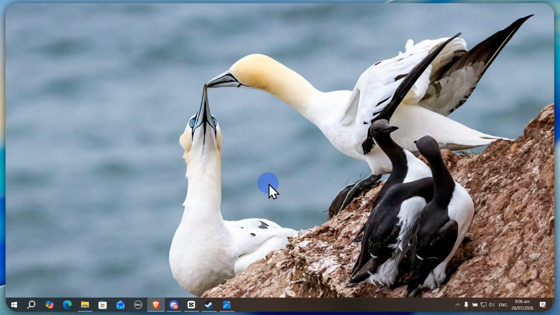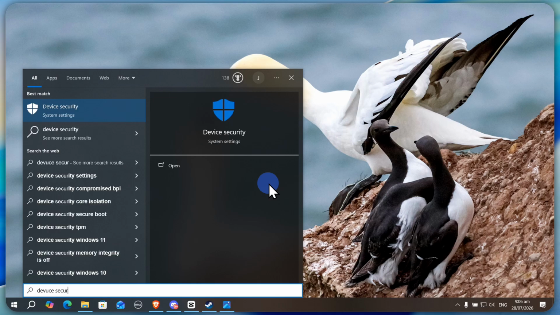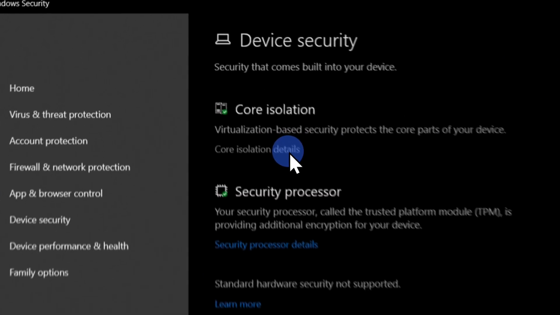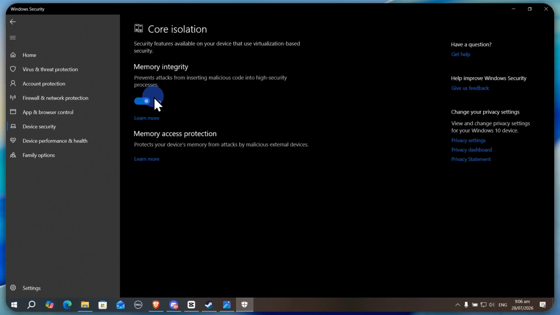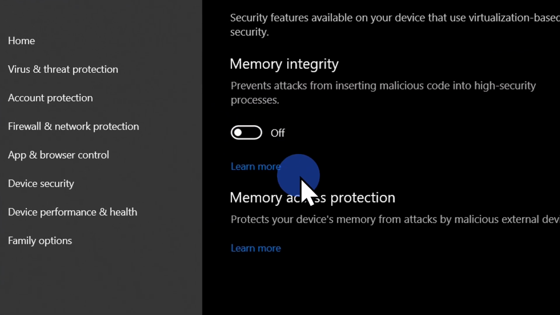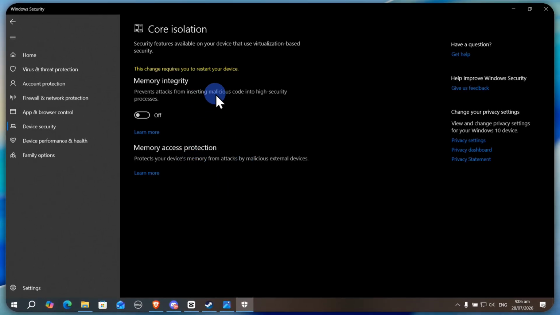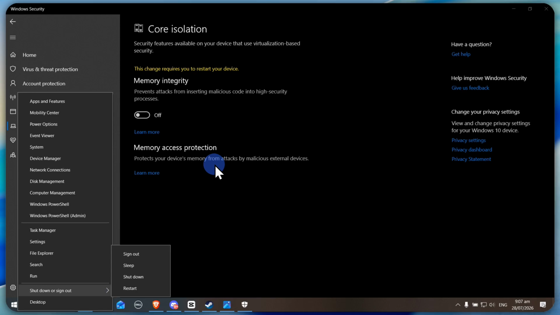And the last thing that we need to do is disable core isolation. To do that, go on your device security. Right here. On your device security, click on core isolation details. And over here, this will be temporary for you, so go ahead and turn that off. An administrator pop-up will ask you for yes or no. Just go ahead and click on yes. Once done, go ahead and restart your PC and try to play your game or any app that might be encountering this error.